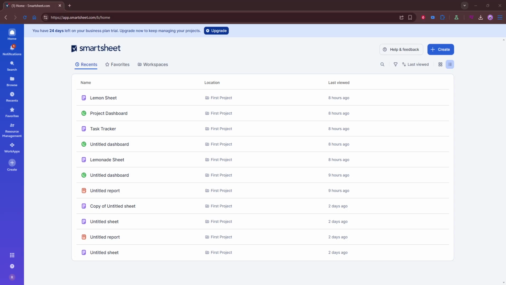In today's video, I'm going to teach you how to change views in Smartsheet. If you want to work more efficiently in Smartsheet, one of the most useful things to understand is how to switch between views. Different views help you see the same information in different ways, depending on the kind of work you're doing. For example, sometimes you may want a spreadsheet style layout for entering data, while other times you may need a visual timeline or a calendar-based layout to better understand deadlines and progress.